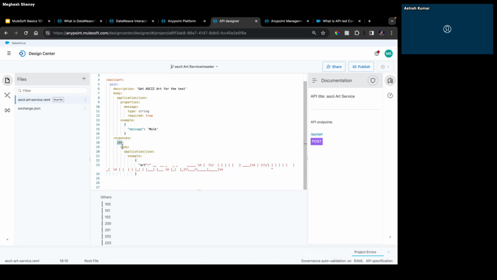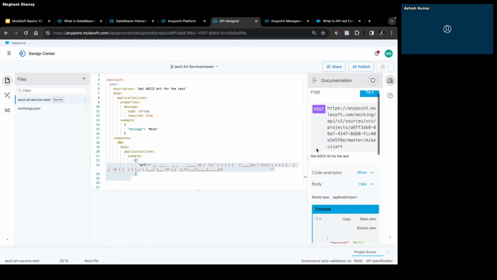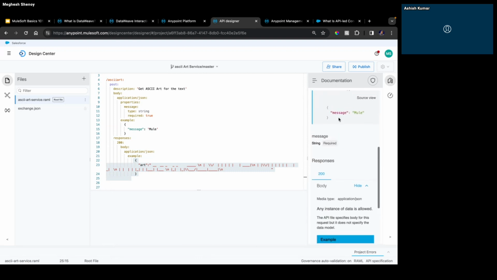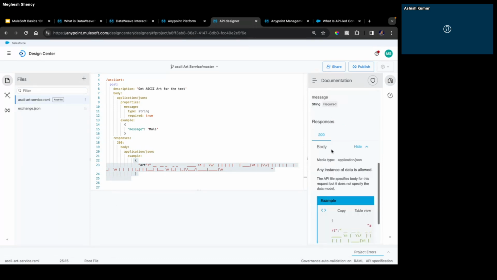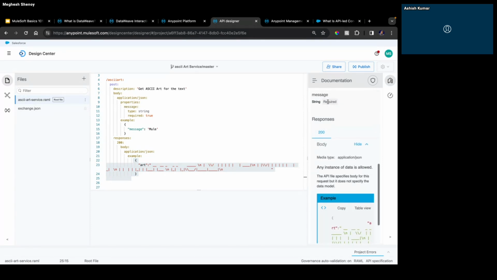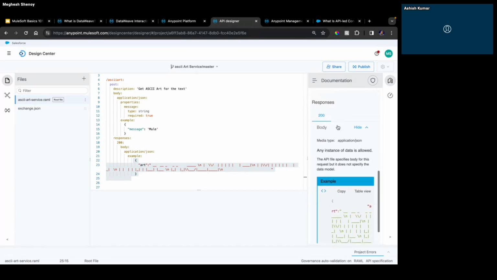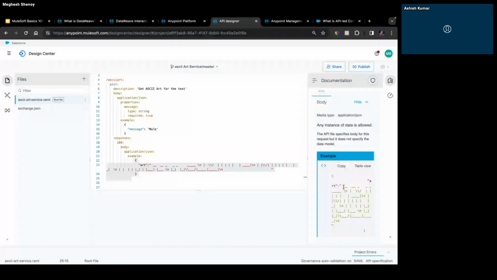So in the 200, I get the body in application JSON format with an example present, right? If you see, I go to POST and we have this Mule. This is what the API requires right now, and its message is required, and in the responses, ASCII art is sent back in response, right?